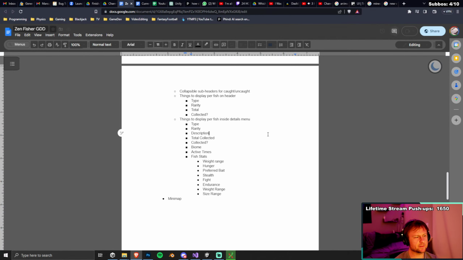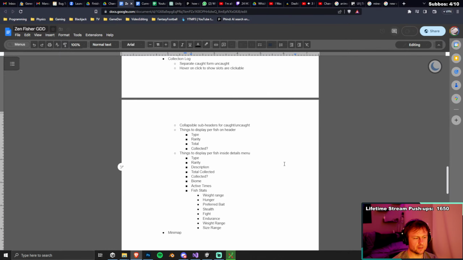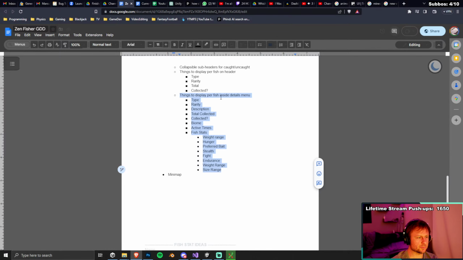So, Brutus, what do you think about this? Two column mode. Column 1 is caught. Column 2 is uncaught. And then there's subheaders inside of each of those, and each of those are split up by biome. And then the biomes are collapsible. And then each fish inside each of the biomes' menus or headers is clickable, and then it goes into this menu that displays all the details about the fish.